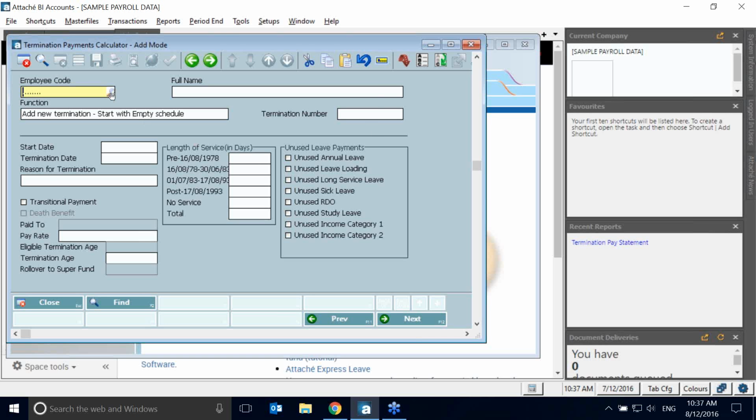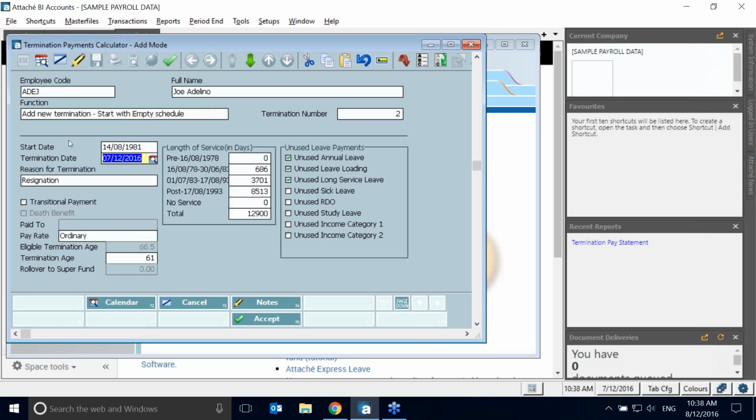So just going to jump in. I'm just going to select Joe. So we want to add new termination and start with an empty schedule. Okay. So if we just jump through, it'll automatically populate a lot of information based on Joe. As I mentioned earlier, you need to make sure that the employee master file is correct, because it's going to pull through a lot of information relating to Joe from the employee master file.